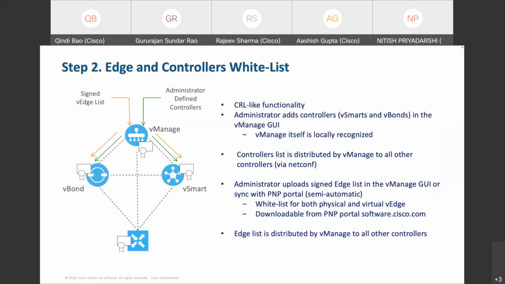Okay, step 2, the edge and the controllers whitelist. So for each device in the SD-WAN fabric, the first step is that vManage needs to add them to the vManage GUI. vManage itself is locally recognized, but for other controllers like vBond and vSmart, the administrator has to add them manually, and it will be distributed by vManage to other controllers, to make sure every controller understands that those controllers are on the network.